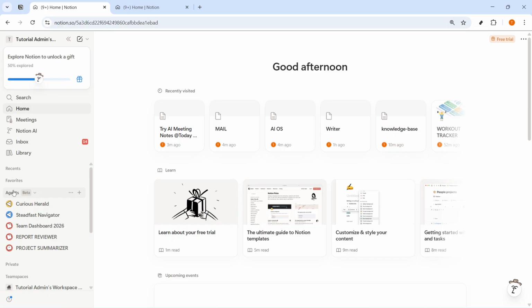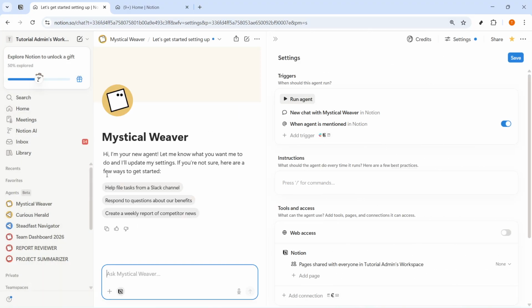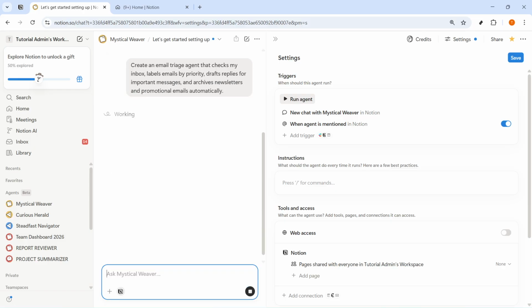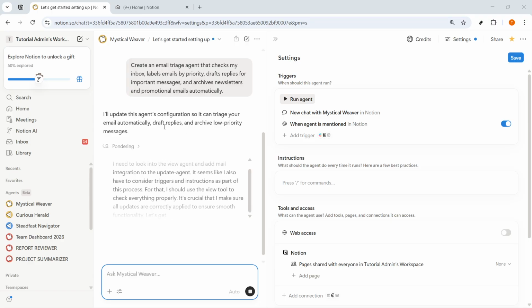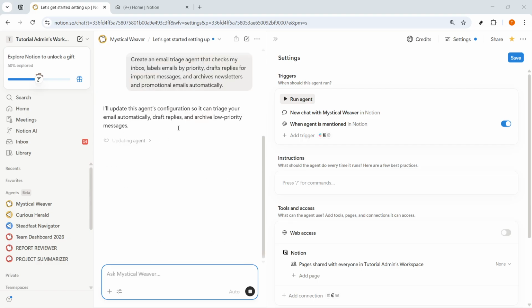Next to Agents, click the plus button to create a new custom agent. As soon as the new agent opens, you'll see a chat box on the left side. This is where you describe what you want the agent to do. In that text box, type a clear instruction telling Notion to create an email triage agent that checks your inbox, labels emails by priority, drafts replies for important messages, and archives newsletters and promotional emails automatically. After typing that, press Enter so Notion can generate the initial setup.